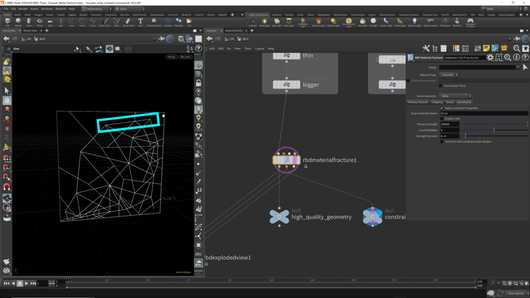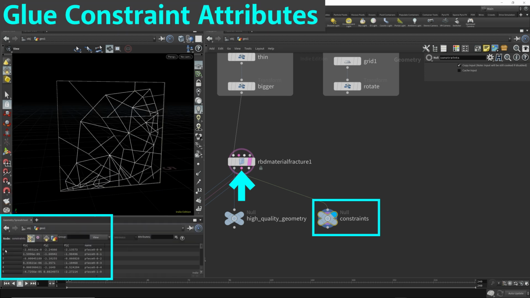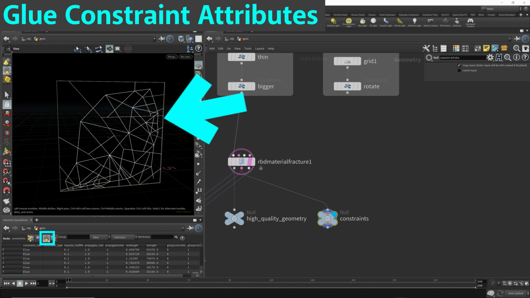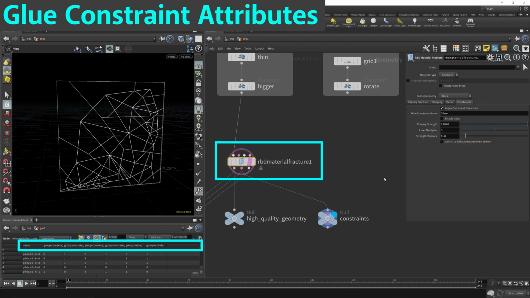It's going to be held together at a certain strength. It depends how much force we apply to this geometry. If the force is great enough to break this constraint, then these 2 pieces will start to fall apart, getting further and further away from each other. Thus, it breaks. That's what this gives us. Inside the geometry spreadsheet, these are primitives, so it's going to be in the primitive section. This is all generated for us out of the box by this RBD material fracture node. That's very convenient. Before, we would have to set this up manually or use the Voronoi fracture node to have it set up for us.